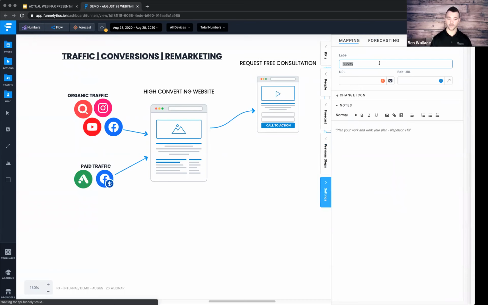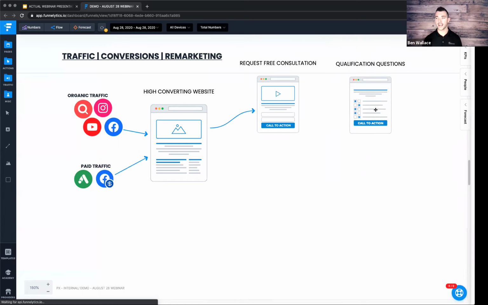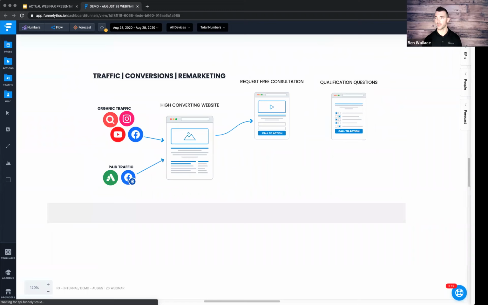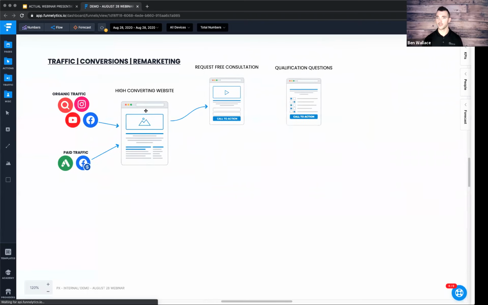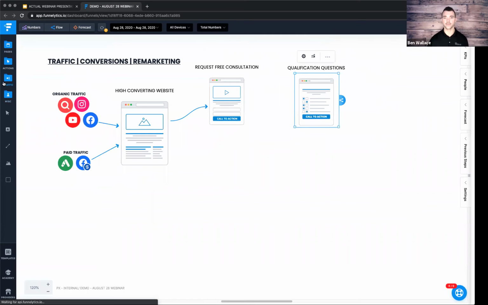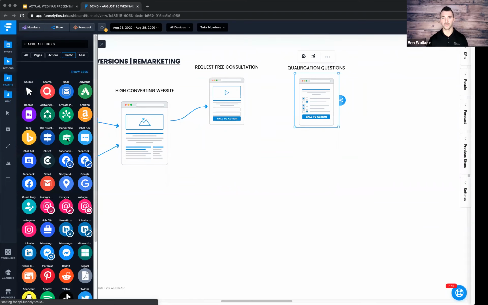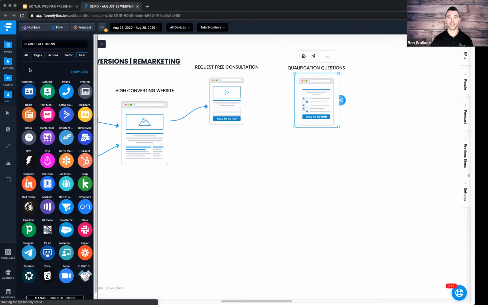So let's call this qualification questions. So the next page would be the qualification questions, and I'm going to minimize this a little bit. Move it over here. Okay, so qualification questions. So Jim comes to the page. He requests a free consultation. He gives his information. What we want to have happen is we want you to internally be notified.